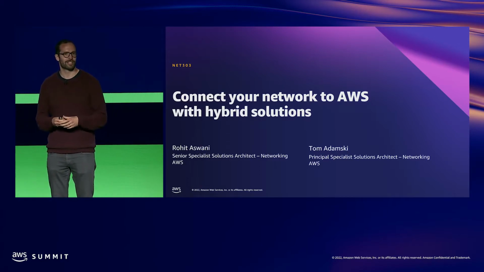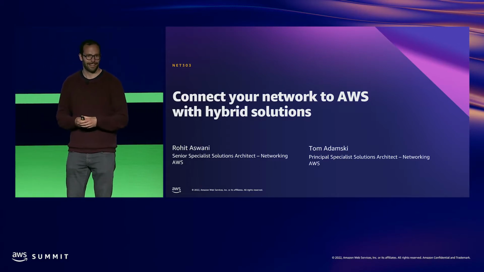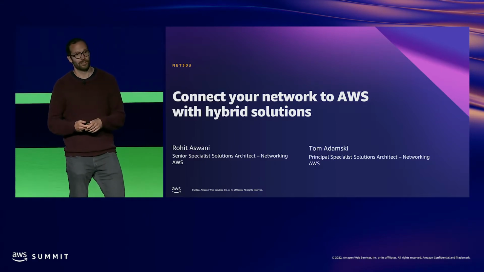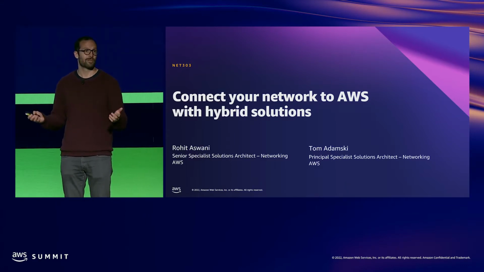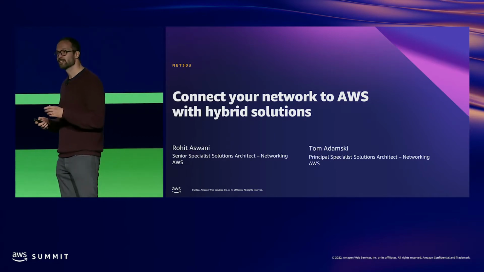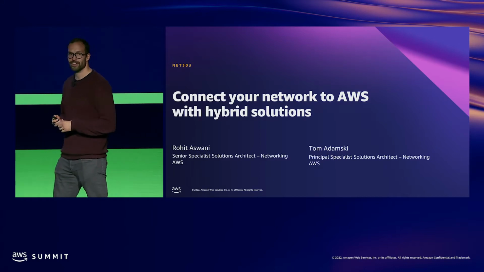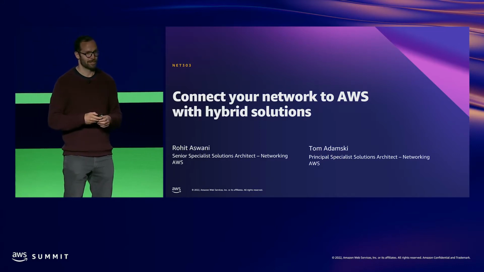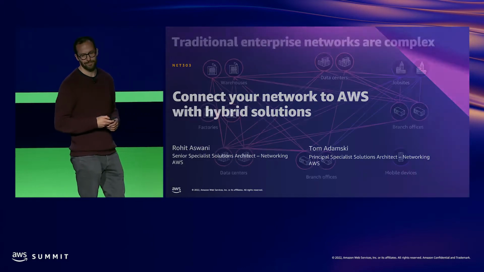So we meet with our customers on a daily basis to talk about network architectures. And today's session is going to be on connecting your network, so your on-premise network, with hybrid solutions. This is a 300 level session, so a little bit more advanced, but we will try and recap some of the more basic concepts to get everybody on the same page.